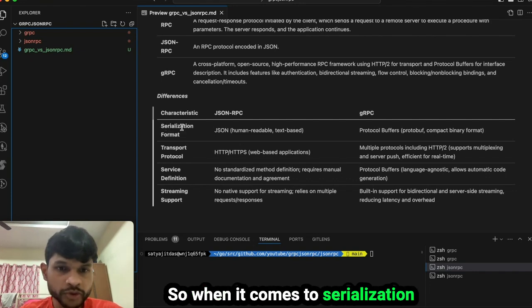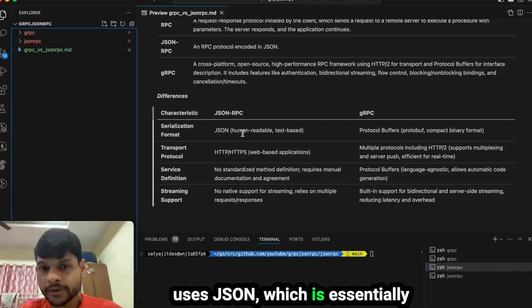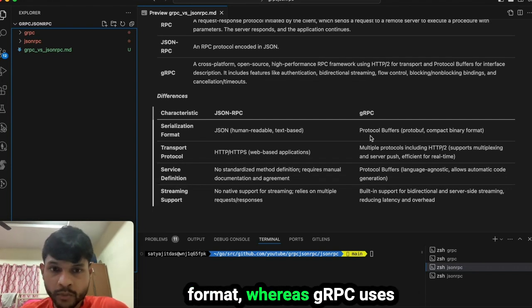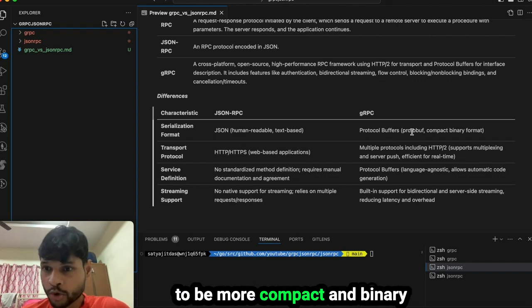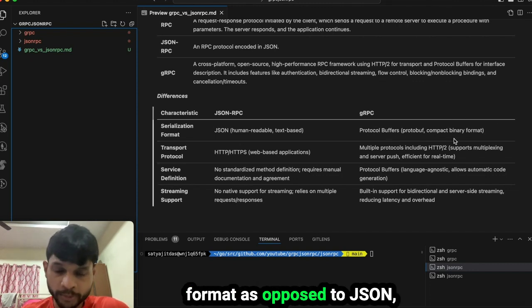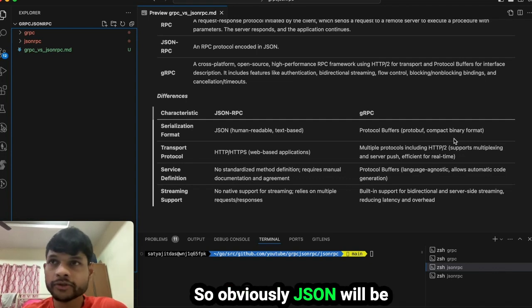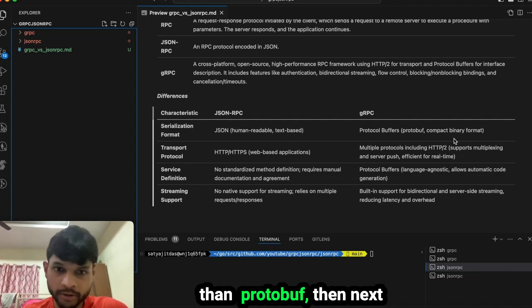So when it comes to serialization format, JSONRPC, as I said, uses JSON, which is essentially a human readable and text-based format, whereas gRPC uses protocol buffers, which is supposed to be a more compact binary format as opposed to JSON, which is a text-based format. So obviously JSON will be of a little bit higher size than protobuf.